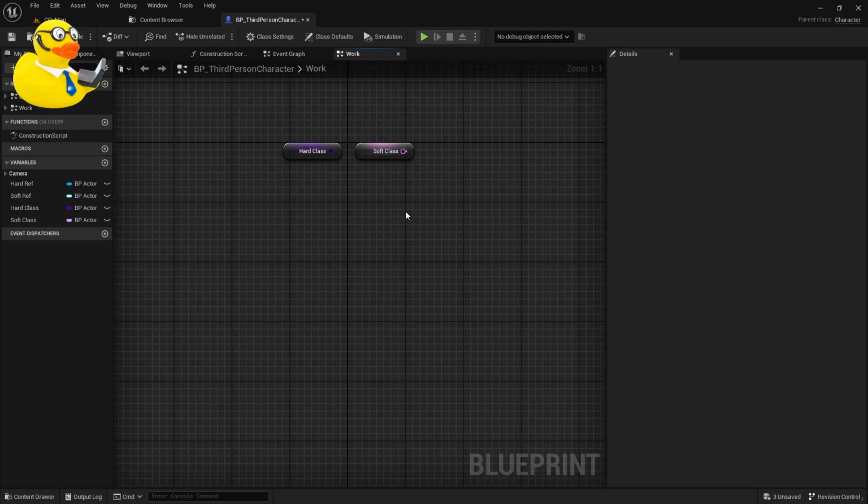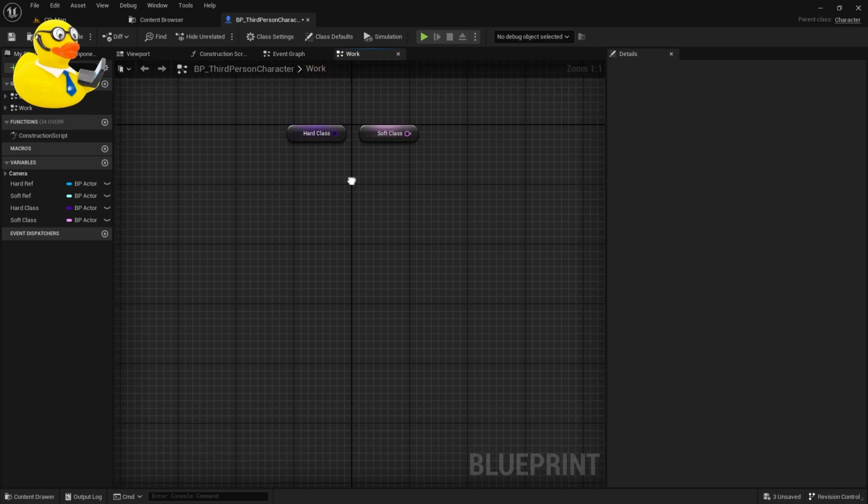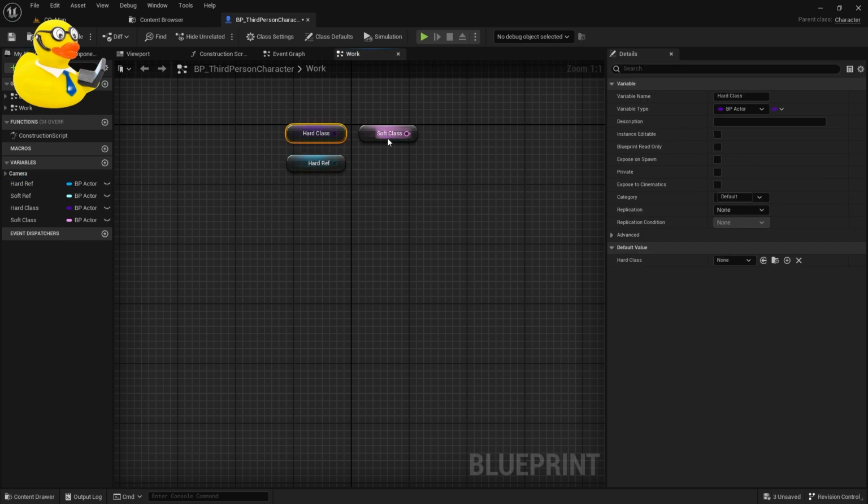All right, now let's go over class references. Now again, you've most likely been using hard class references as you've been using Unreal, but I'm going to teach you about soft class references. Now, the important thing about this is that they both are going to work the same. So I'm going to explain generally what the difference between a class and an object is, right? But just know that applies both for hard classes and soft classes, but I'm only going to go over it once.